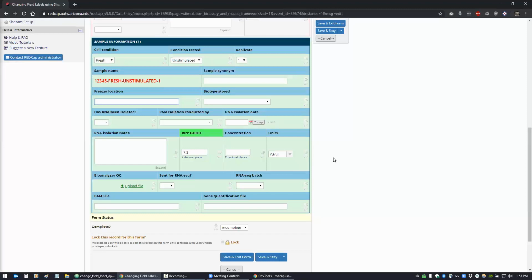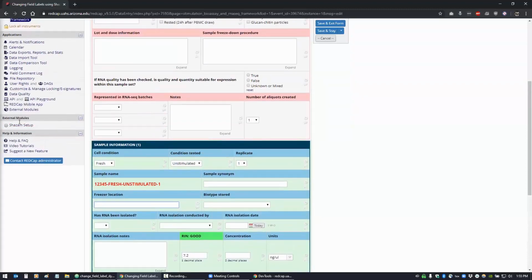So, does anyone have any questions or comments? Can you see the design view? Yeah, that's a good question. Can you show them the design view, Manny? Sure.